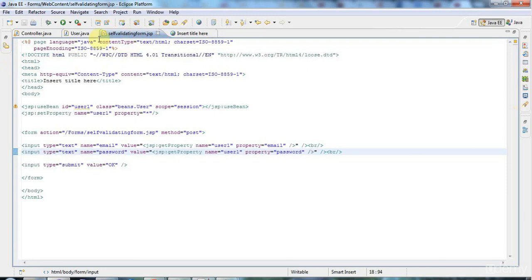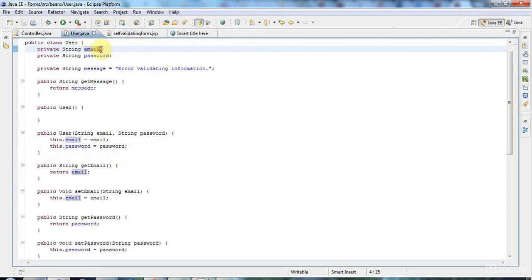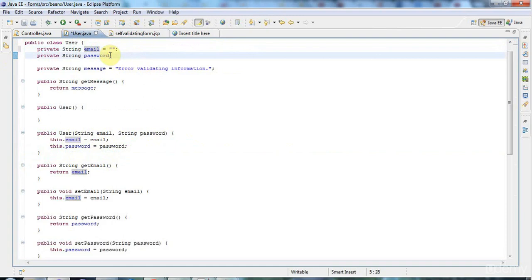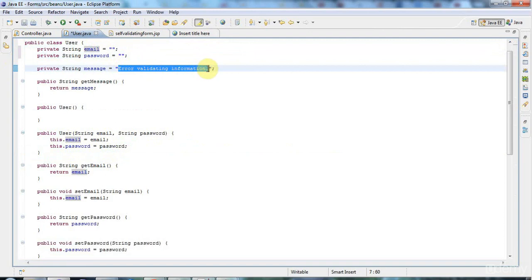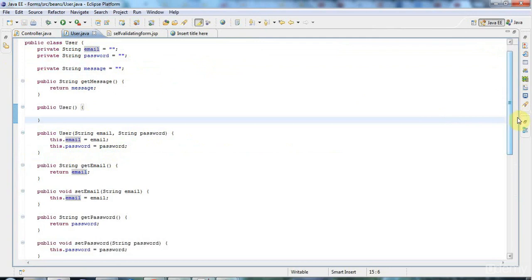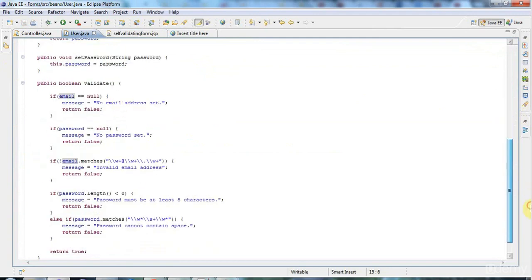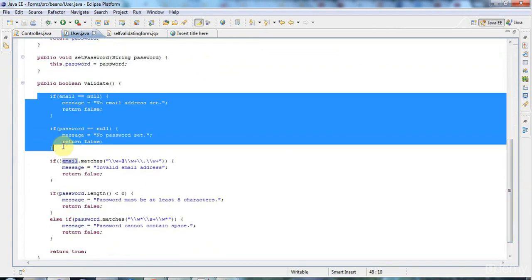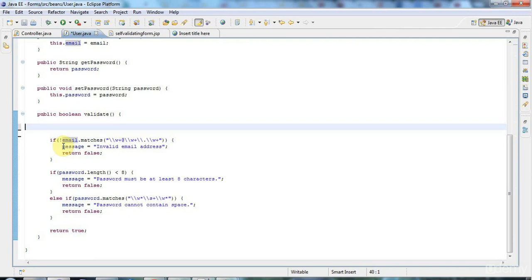So to fix that, I'm going to go to this user bean and set initial values for these things. Let's set email and password to empty strings, and I'll set message equal to an empty string as well, because actually, come to think of it, I don't really need this initial value here. Also, if I'm going to give them initial values, I probably don't need this validation code here that checks if they're equal to null, because now they can't be, so I'll just delete that.